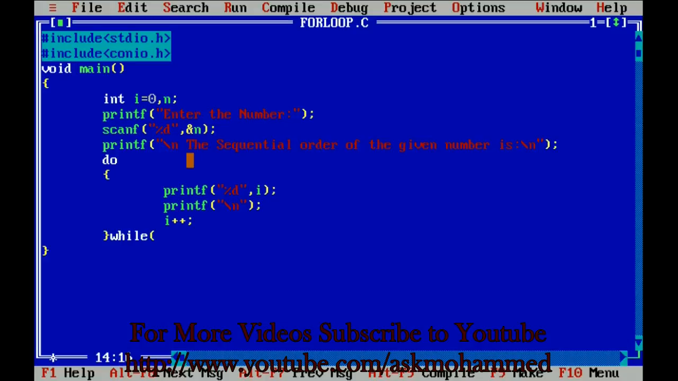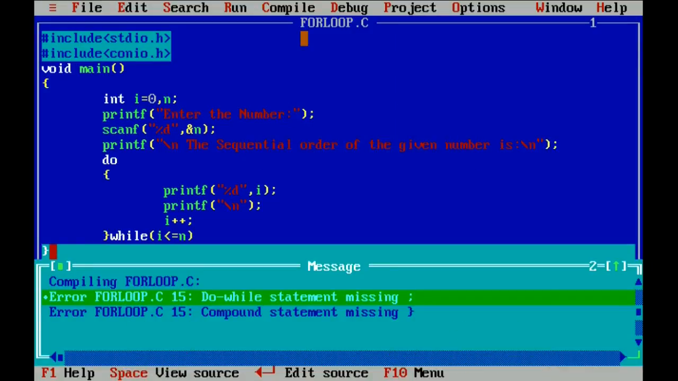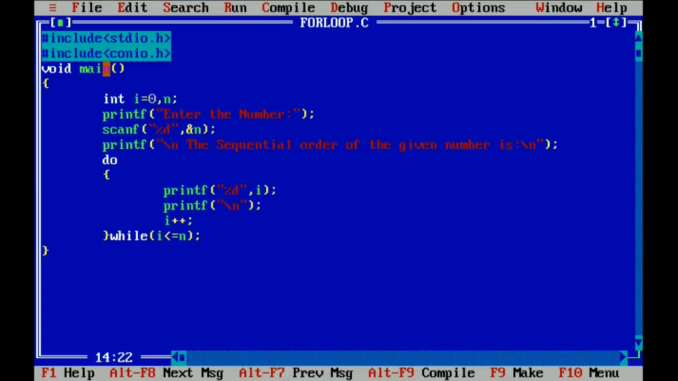Now go for the do while loop statement. Firstly it will execute the do, after that it will check the condition. While I is less than or equal to n. Right. Now go to the compile menu and compile the program. It has given the error. The do while statement is missing the semicolon. So I have missed the semicolon.